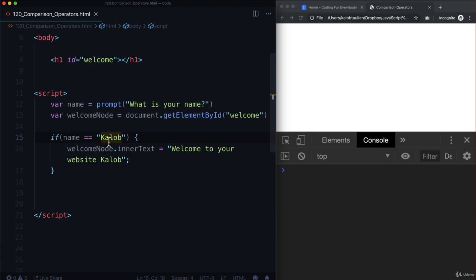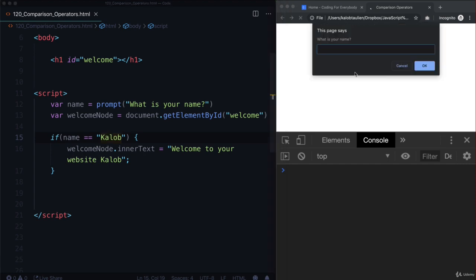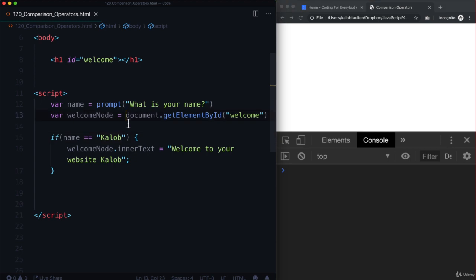Now, what if we needed this to be a little more accepting? Because right now you need a capital C. If I type in Caleb with a lowercase c, nothing happens. Okay, well, now we need to actually change this.